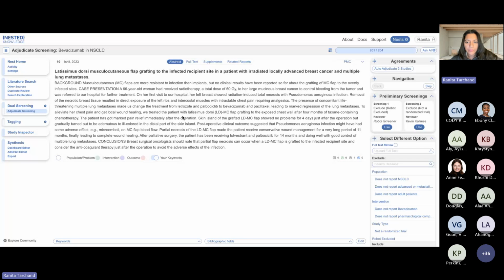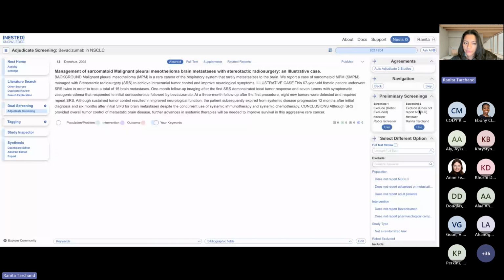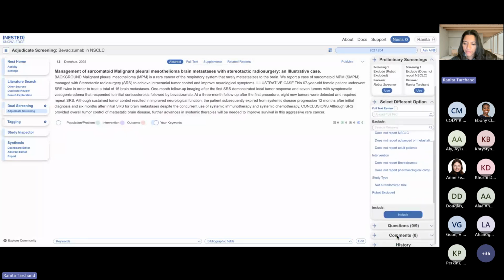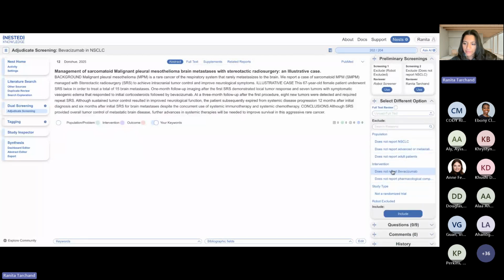So let's say that I've screened almost all of my studies. I've screened 204 studies, and they're ready to be adjudicated. Like I mentioned, we're going to go in here. Regardless of whether that's the robot or two of my human colleagues, we'll see the difference here, and I'm acting as the adjudicator. I can decide which one of these to actually use. So, I think I agree with Kevin. It's not a randomized control trial. I'm going to use his decision. If I completely disagree with both of these decisions, I can also choose my own decision down here. And we'll see that I have the ability to go in here and select a different decision altogether and make that the final decision.